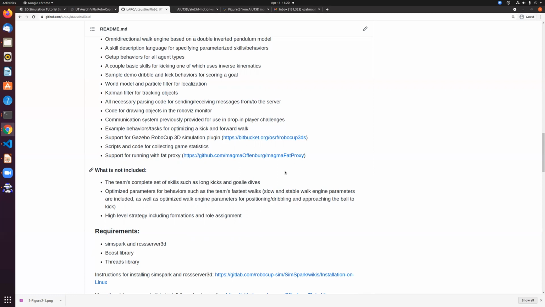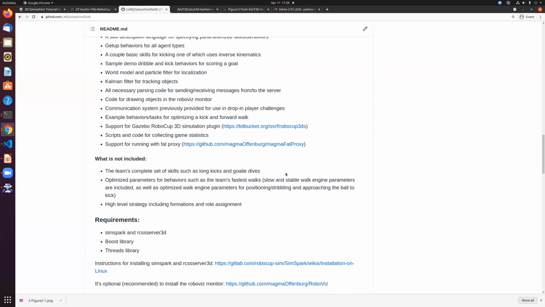Now, some things that are not included: we don't want to just completely release our full code base such that someone could type make and have something that is super competitive out of the box. We want people to kind of work on developing their own teams and strategies and formations and things like that. So we don't provide all of our skills, such as our long kicks and goalie dives, as well as some of our fastest learned walks. But once again, we do provide mechanisms that you can use to actually learn longer kicks and faster walks and things like that.